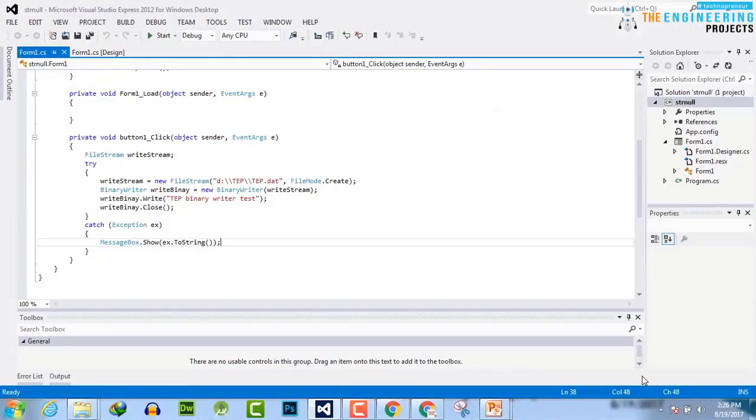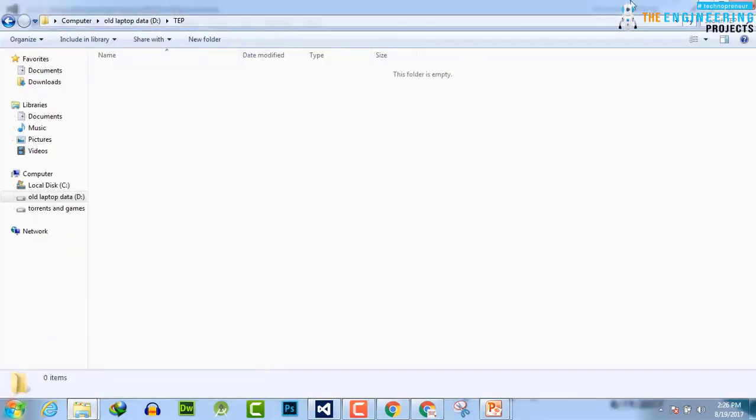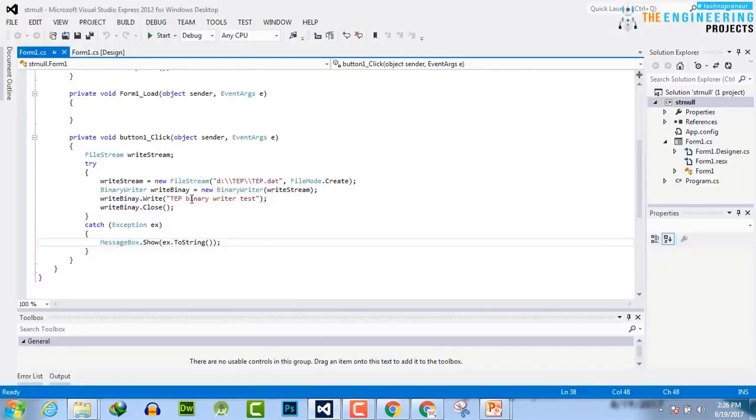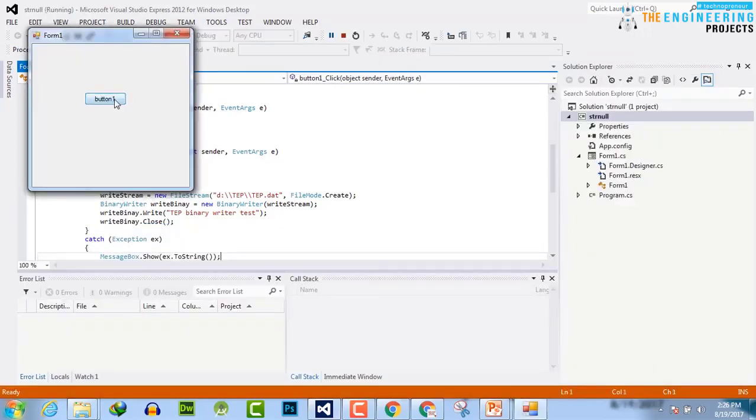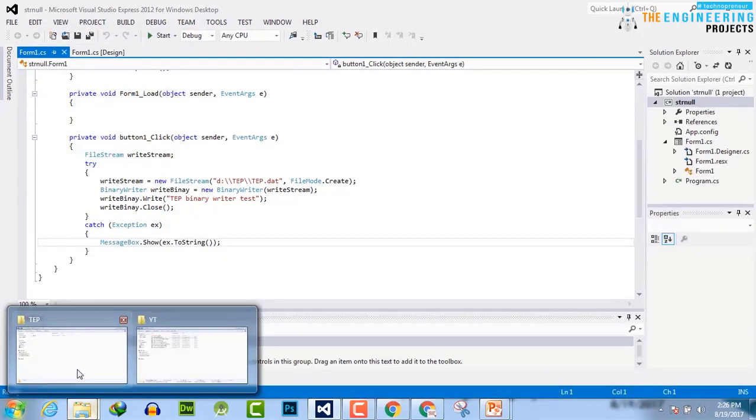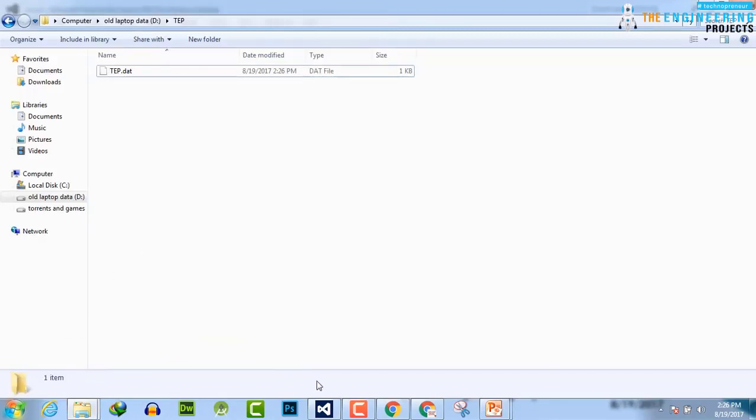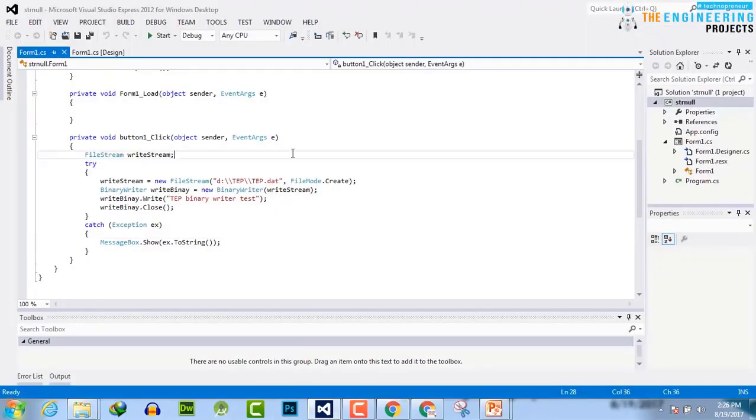If you remember, in my last video tutorial we created a binary file by using the write stream. Here is the path D, then TEP folder and then tep.dat. Here is the folder which is empty. When I execute the code, it will create the binary file in which the data TEP binary writer test is written. Now execute it, and the file is created here. Now we will read it using read stream.